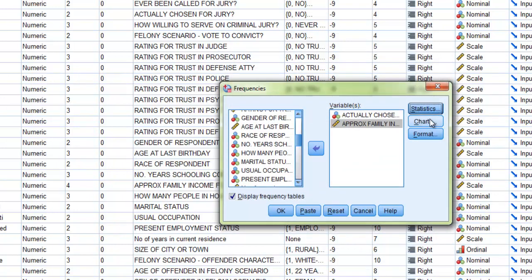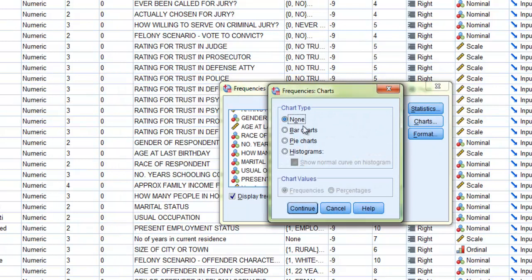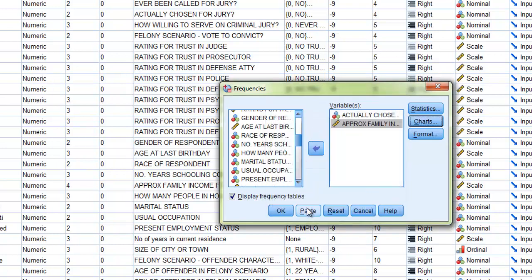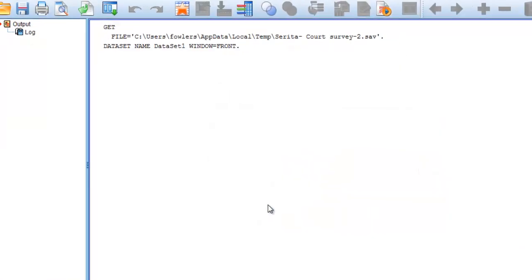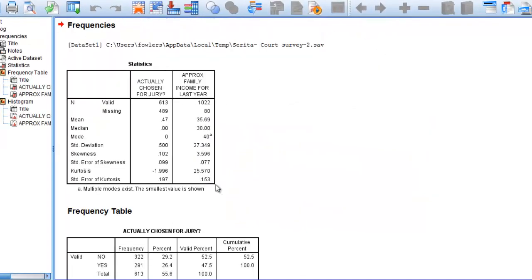Now I want to see the charts. I'm more interested in the charts and the histogram for the approximate family income than I am in actually chosen for jury. So I'm going to click continue. Display frequency table, yes. Click OK. Wait for the output window to generate.